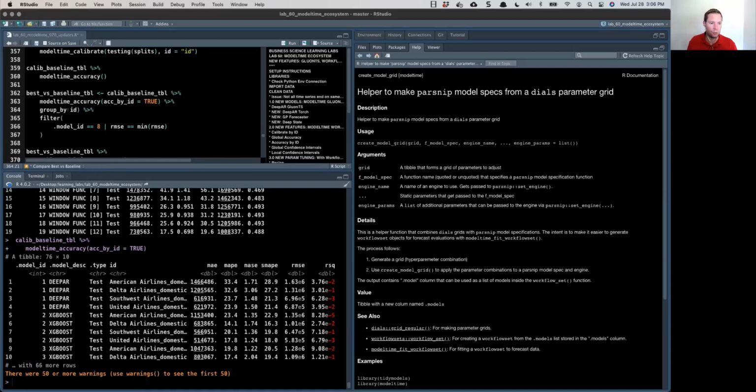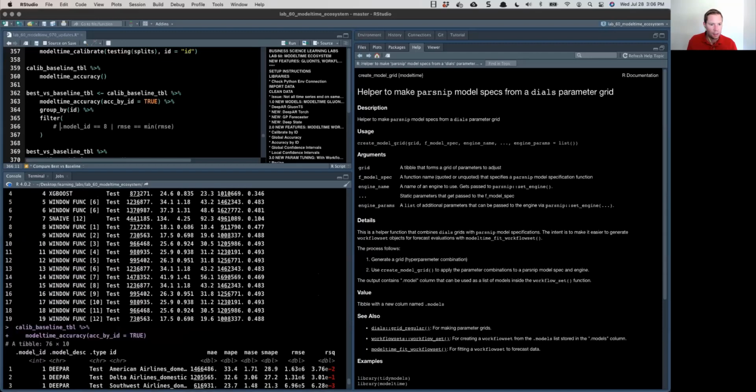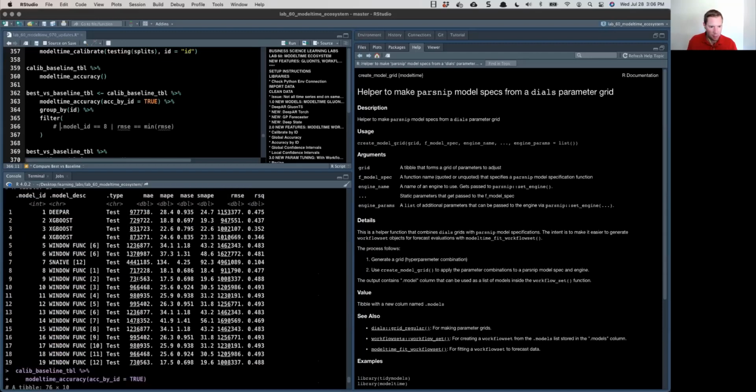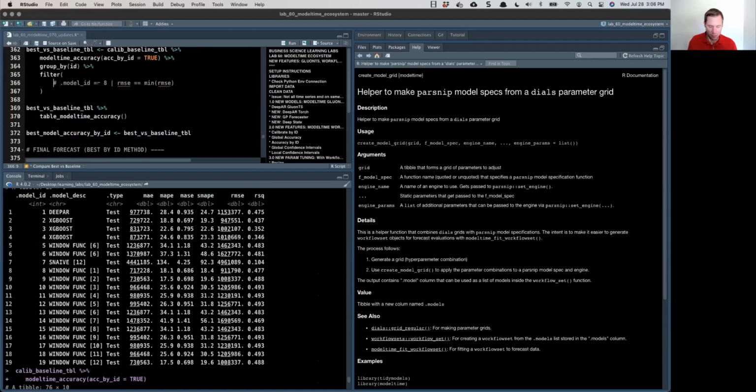Then I'm going to group by ID and just filter. We'll do filter here. Let me do this. I want to see which one's the best up here. So we'll say the 71 looks pretty good. So this is window function number 8.